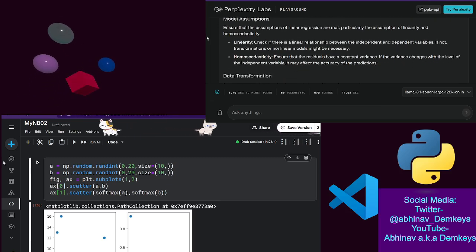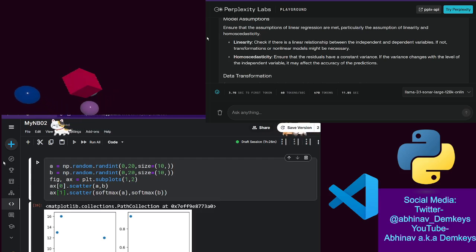Model assumptions. Ensure that the assumptions of linear regression are met, particularly the assumption of linearity and homoscedasticity. Homoscedasticity. That's a word. Holy shit. Linearity. Check if there's a linear relationship between the independent and dependent variables. If not, transformations or nonlinear models might be necessary.